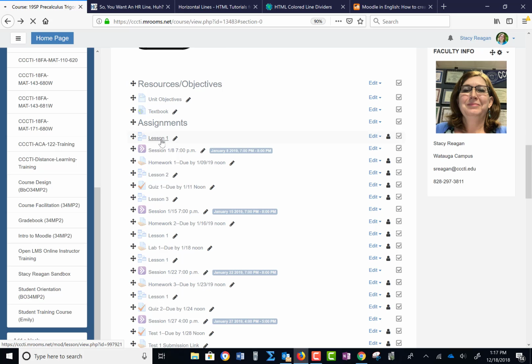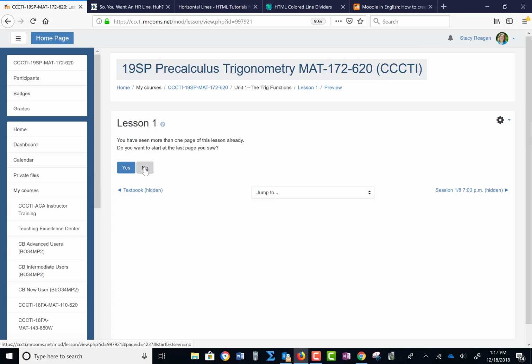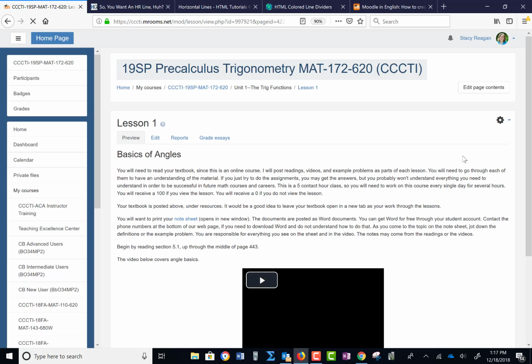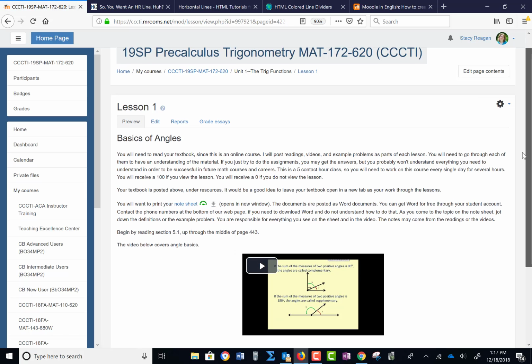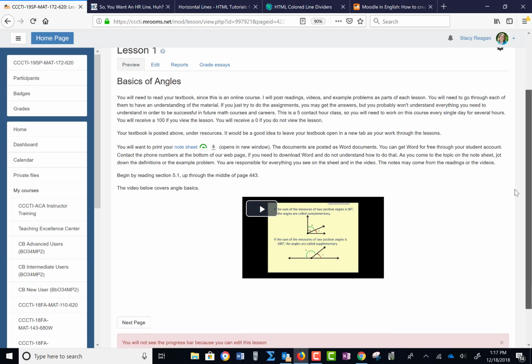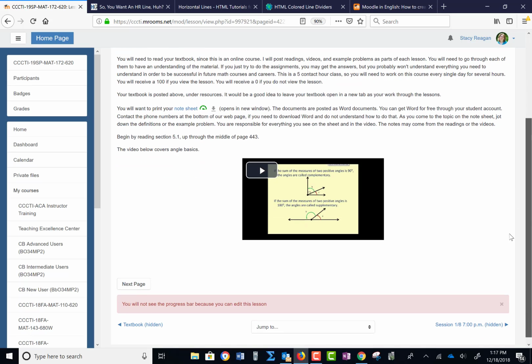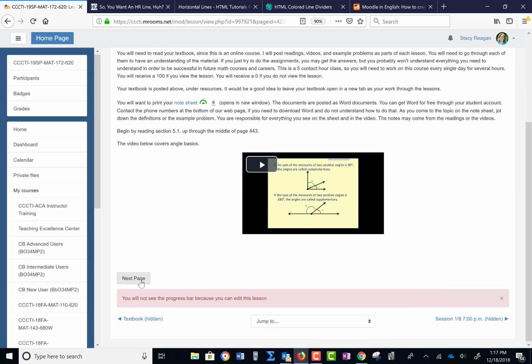Let me click on it so you can see. So once you scroll through the lesson, mine looks a little different than yours, but you'll see this first page when you start. It's also a little slow today. There's your first page of your first lesson. It gives you some instructions that you'll want to do, a video to watch, and then it will say next page.